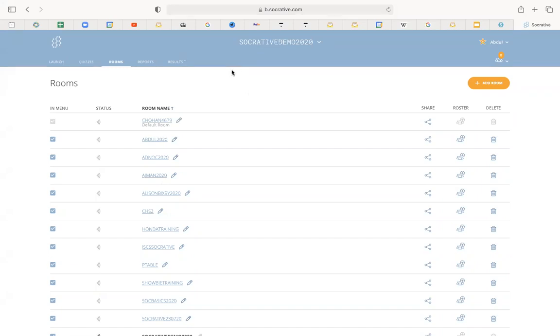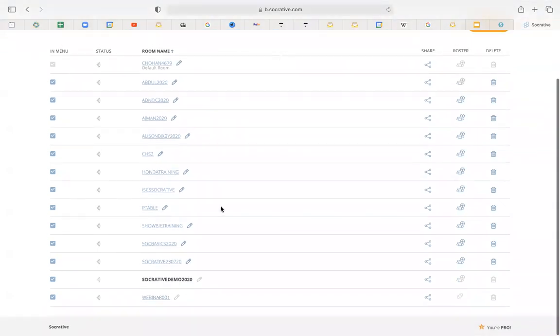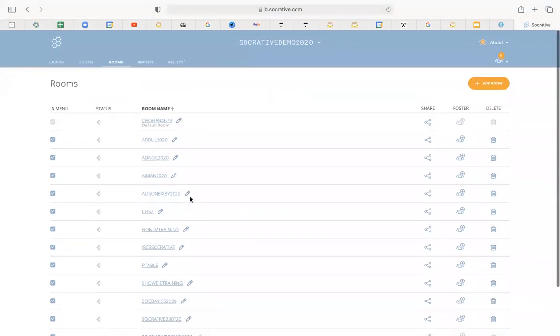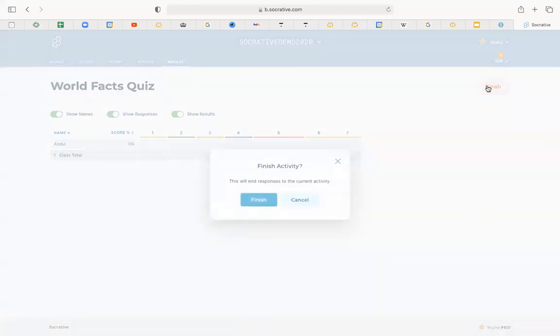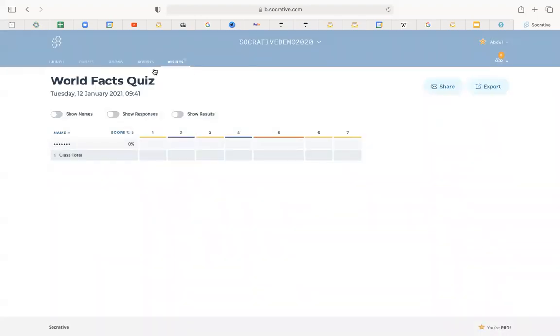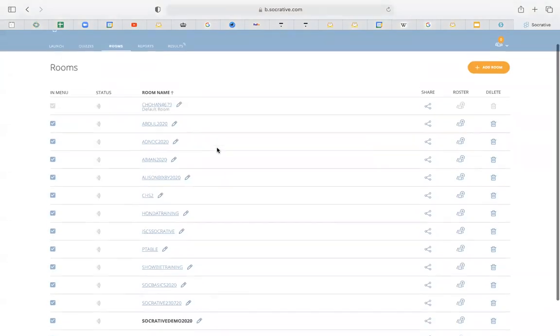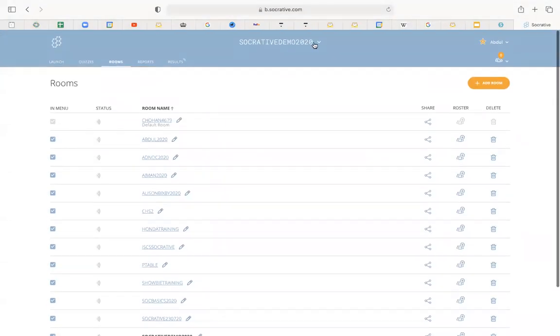So let's actually have a go at doing this quiz. We are in this room called Socrative Demo 2020. This is the room that we're in. Bear with me one minute, I'm just going to finish this. I'll tell you what I'm doing in a moment. And if I just go to rooms here, okay, here we are. So we're in this room called Socrative Demo 2020.